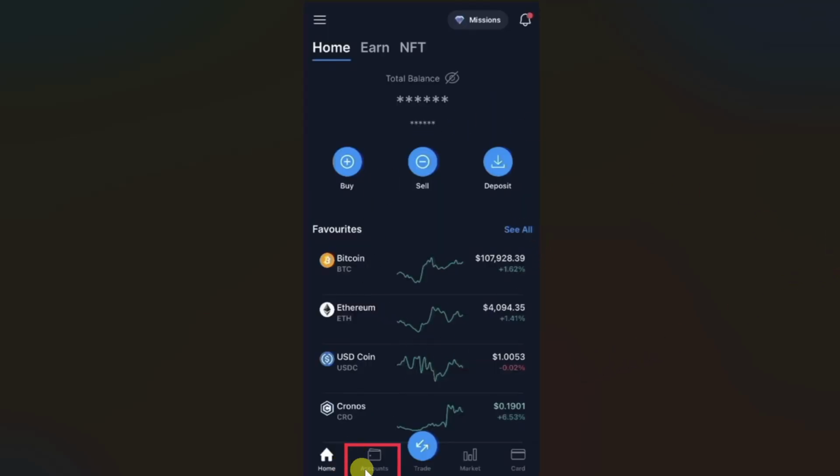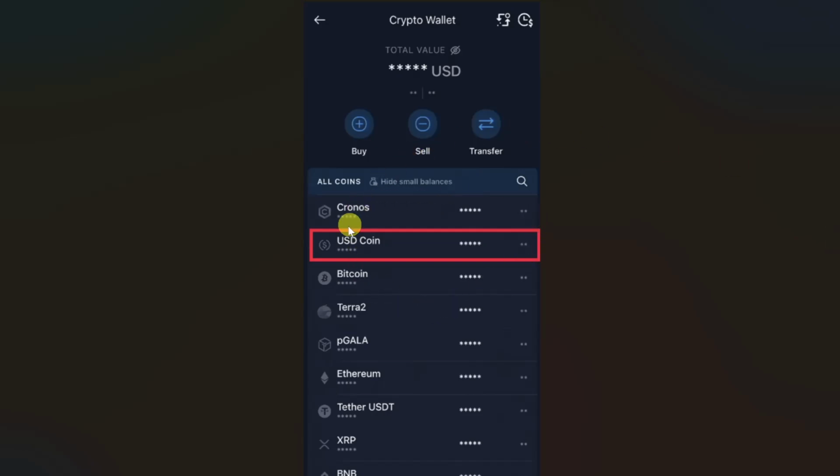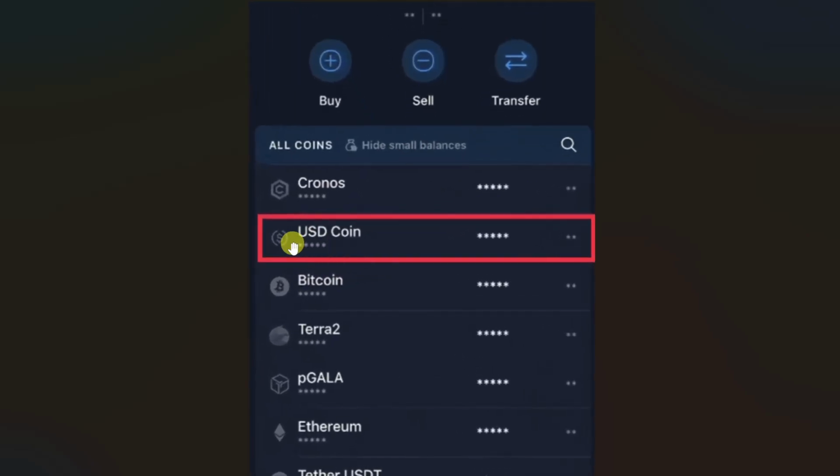crypto.com app and then click on this accounts option from here. Then you have to click on this crypto wallet, and then on the screen you will be able to see all of your cryptocurrency that you currently have in your account. Now from here you have to make sure that you have selected this option USD coin, because Moonshot currently supports only this cryptocurrency that you can transfer.